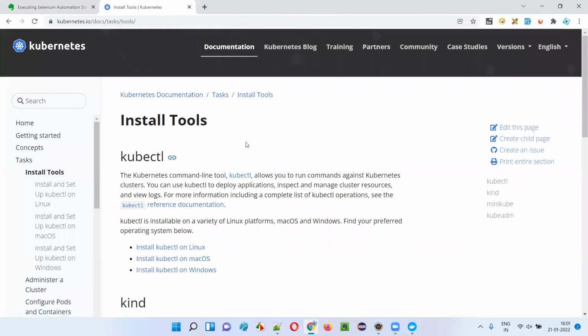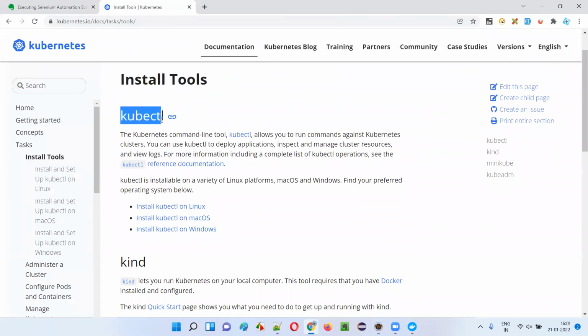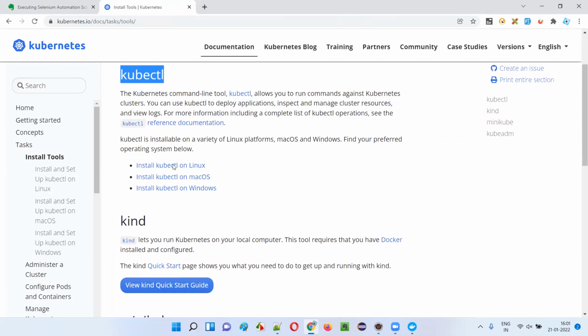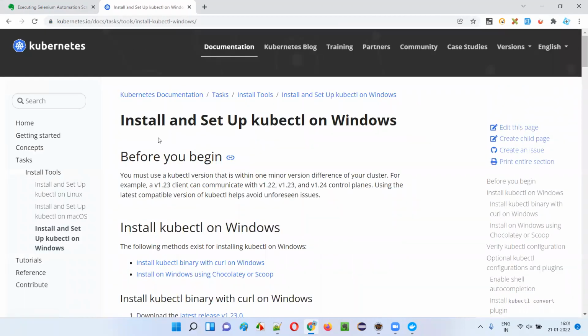You'll be taken here, guys. You see, the first thing being displayed is kubectl only. So we have to install this kubectl on Windows. Okay, install kubectl on Windows. Select this option. The moment I say that, it has taken me to this page, install and set up kubectl on Windows.